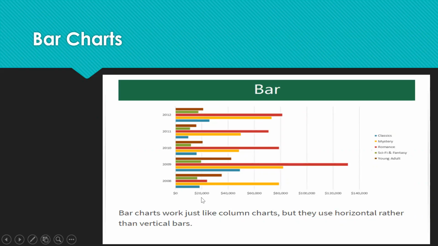You can see the value sold on the X axis, and you can see the years on the Y axis. So that's the difference between the bar and the column chart. Bar charts are displayed horizontally, while column charts are displayed vertically. So that's the difference.